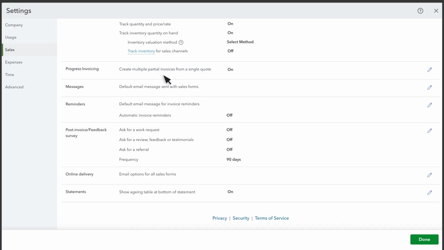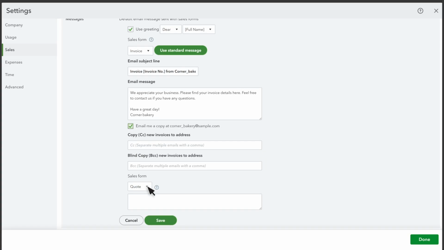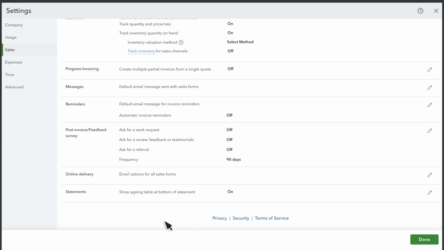You can also personalize your communication with customers. Use the Messages section to customize your emails that are sent with your sales form to your customers. Also, if you'd like to receive a copy of the messages you send to customers, tick this box. If you need to copy these emails to a few default email addresses, you can update them here to save time. You can create a different default message for quotes or invoices and all other sales forms by selecting your Sales Form from here. Remember to save your changes.